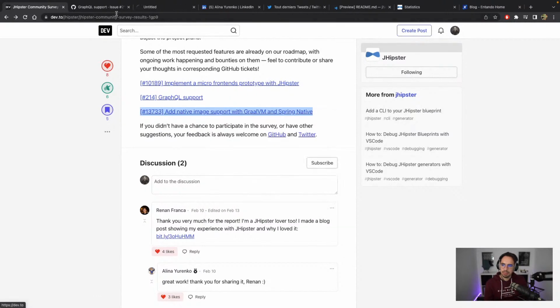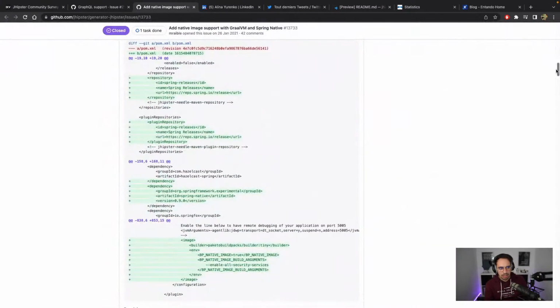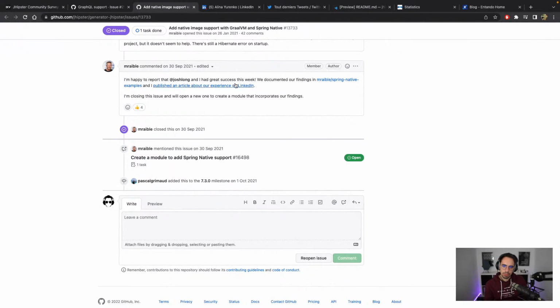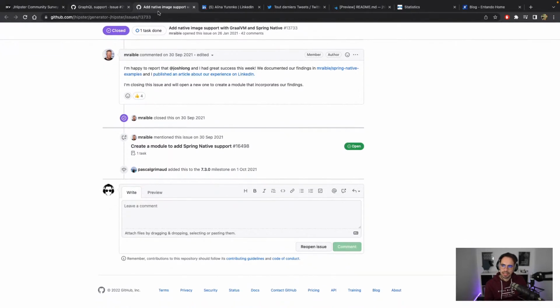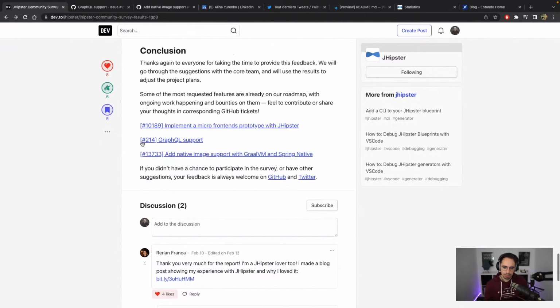The same for the native image with, for example, Spring Native. This one is closed. I just want to check. Probably I know that some things have been done. But Spring Native is still something new. So when they have new things, you can contribute to improve the current status of Spring Native, for example, in Gypster.